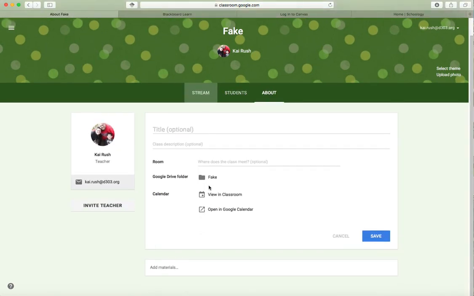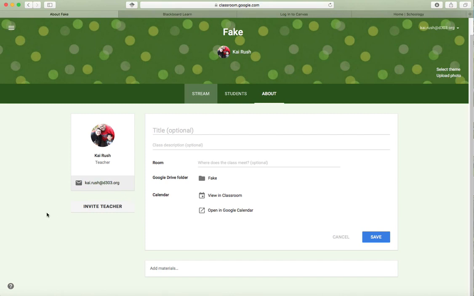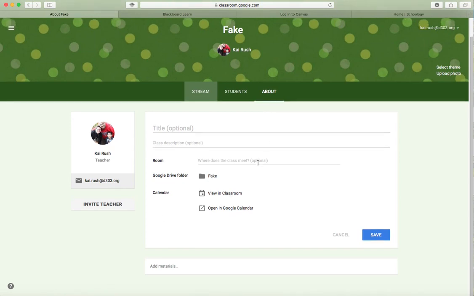The last part is the about feature, and this is a new feature over here, invite teacher. That is so new, so cool. You can have multiple teachers in a classroom.